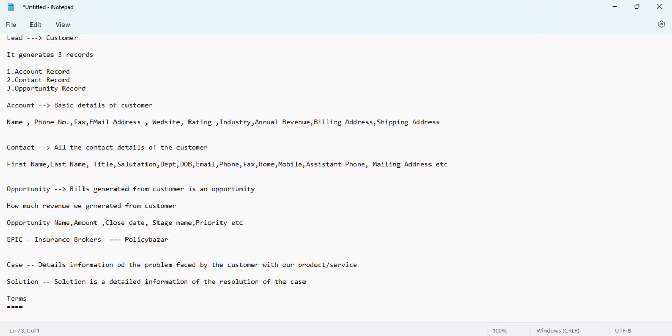Like I have been showing you, right? Case, campaign also, campaign, case, solution, product, price book, order, contract. See, these are also again the objects which are present within standard objects in Salesforce.